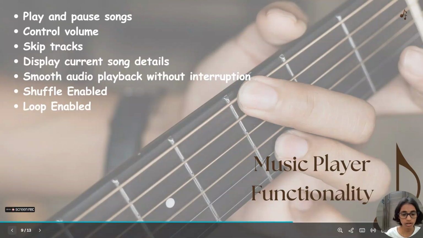Users can perform the following actions: play and pause the current song, navigate to the next or previous track, adjust volume using a slider, seek within the song using a progress bar, and enable shuffle mode to play songs in random order. We can also enable repeat mode to play the same song continuously. The player also displays real-time information such as song title, artist name, and playback duration.